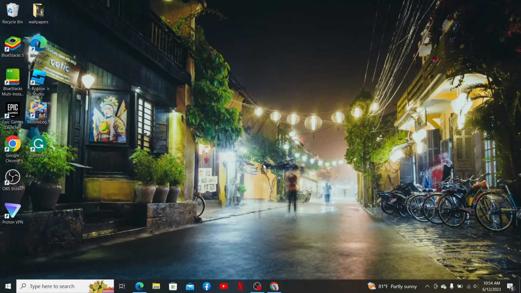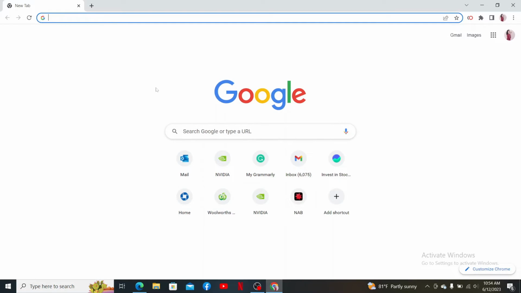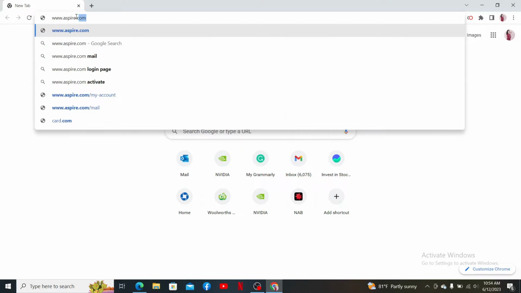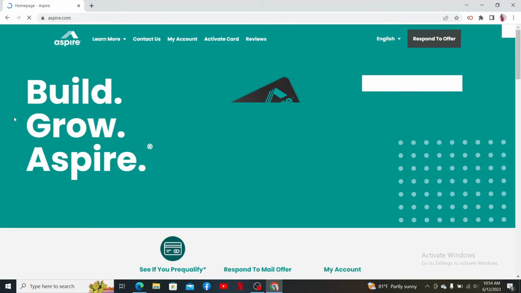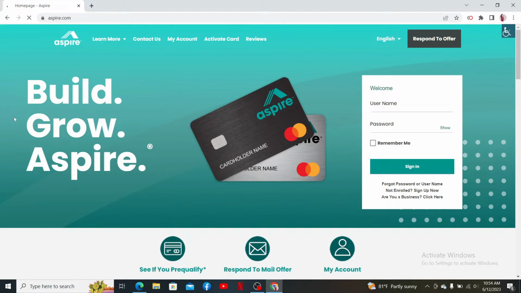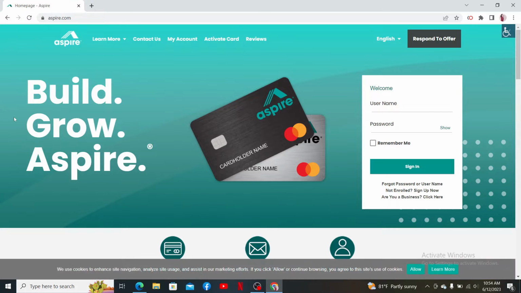First, launch any web browser that you prefer. To get started, in the URL box popping up at the top of the screen, type in www.aspire.com and press enter on your keyboard. Soon after you do that, you'll end up in the official homepage of Aspire. Aspire is a payment services institution which is able to provide an all-in-one finance operating system for business.